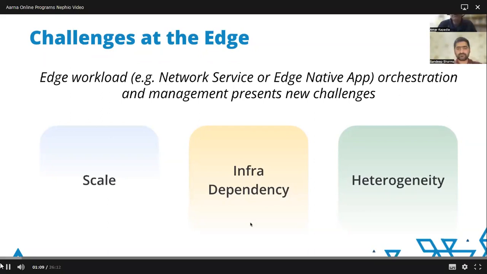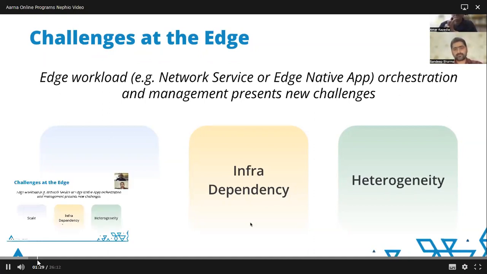The second is infrastructure dependency. So interestingly, with the cloud, we try to decouple ourselves from the infrastructure. Now, as we go back to the edge, we are finding that it's not so easy to decouple. And workloads have specific requirements, meaning that the infrastructure has to be orchestrated first to meet the requirements of the workload, and then you can orchestrate the workload, whether it be a network service or an edge native application.